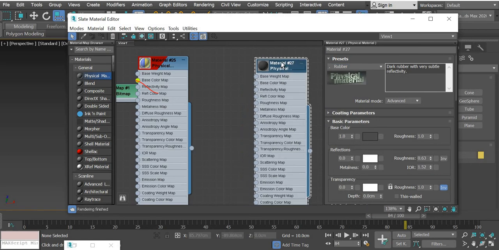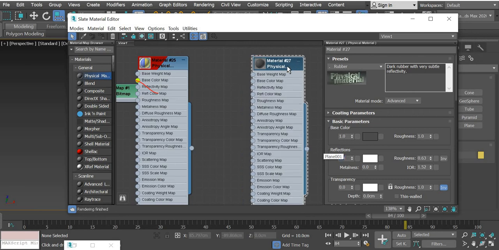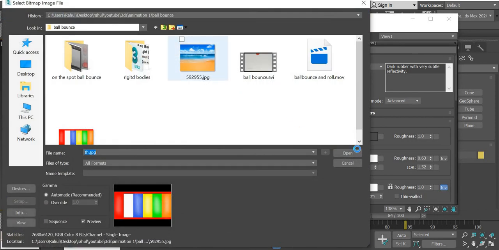We don't want any reflections, or maybe we can have some because at the beach the sand is wet and there can be some reflections. Let's see how the reflections work. Again, base color, general, bitmap, and use this.